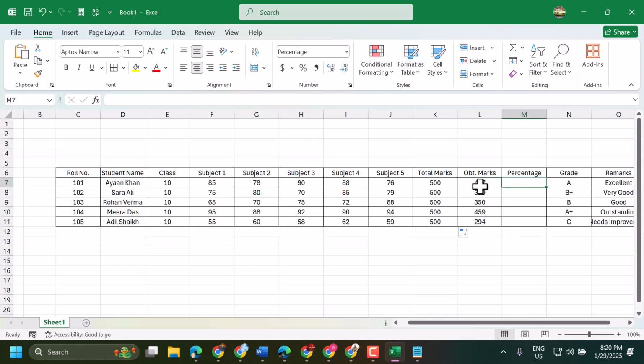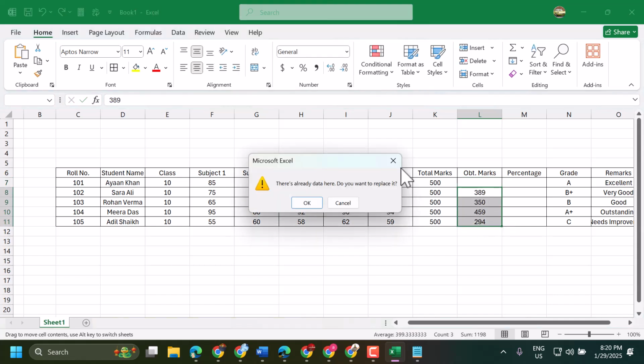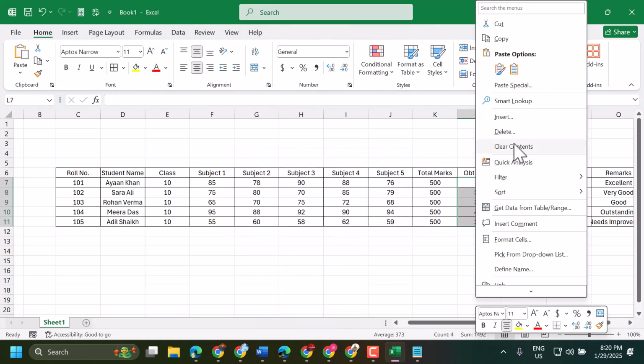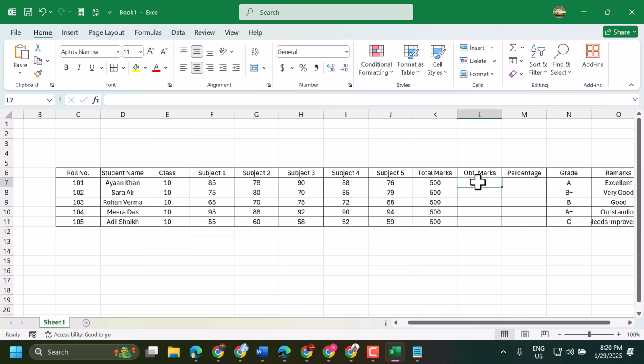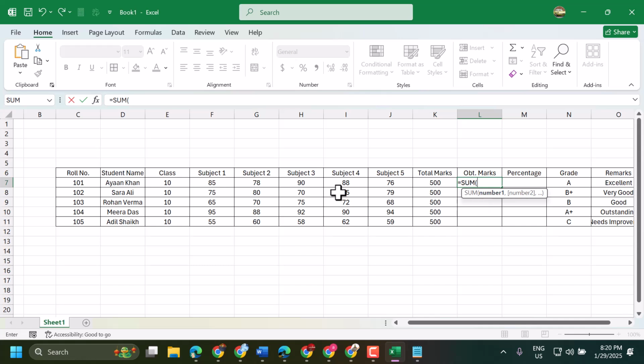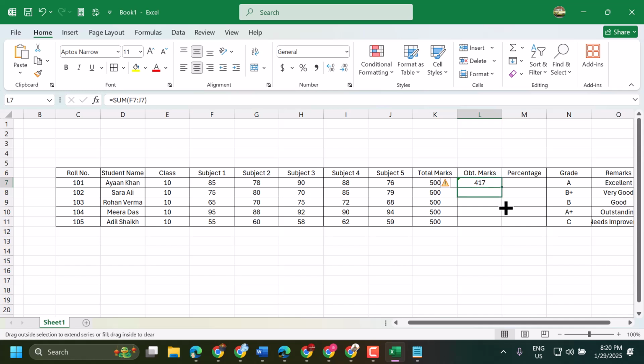To get the obtained marks, type the sum formula. Type the sum formula, equal sum, and select the five subjects. Enter. Now drag and drop.